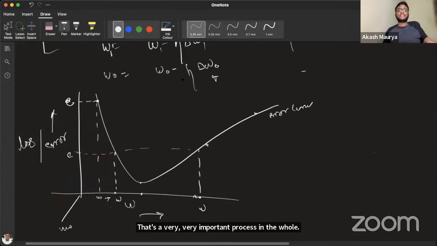Now, why have we chosen this eta? Randomly, we actually take eta as a very, very small value.